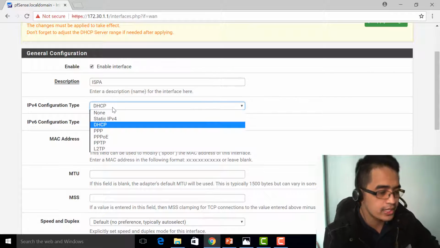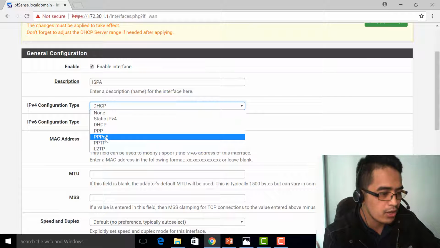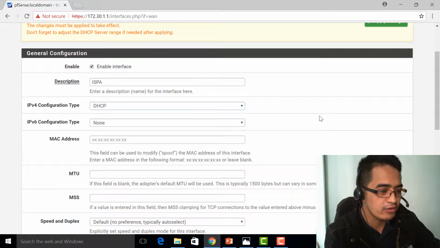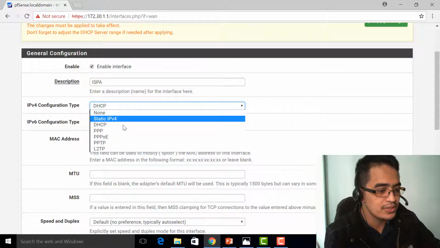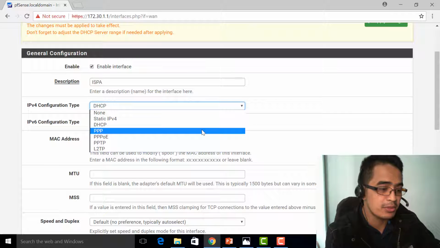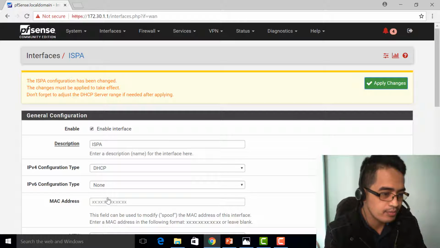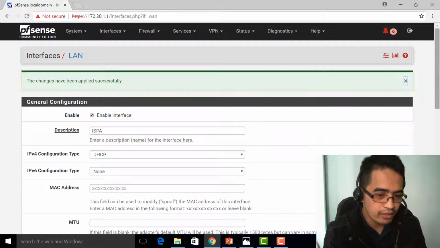For IPv4 configuration, it depends on you if you are using PPPoE or you have a static IPv4 from your ISP. On my configuration, I have DHCP running. Also, sometimes the ISP providers give you DHCP, so this will be no problem. We save this one and then apply changes. If we have saved that one already, we can go to the other one.